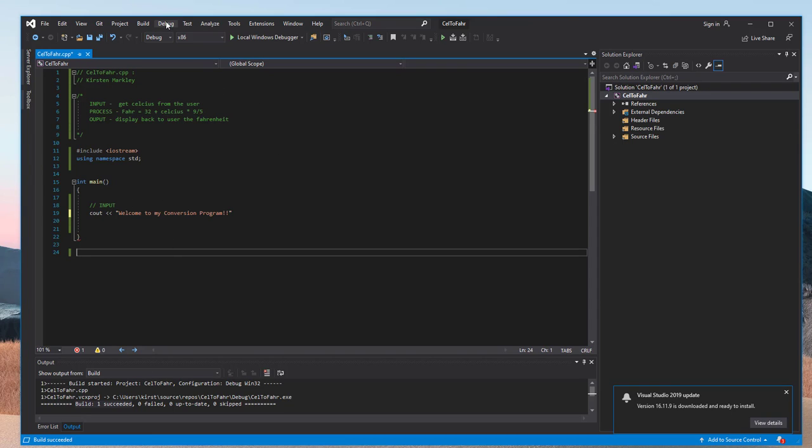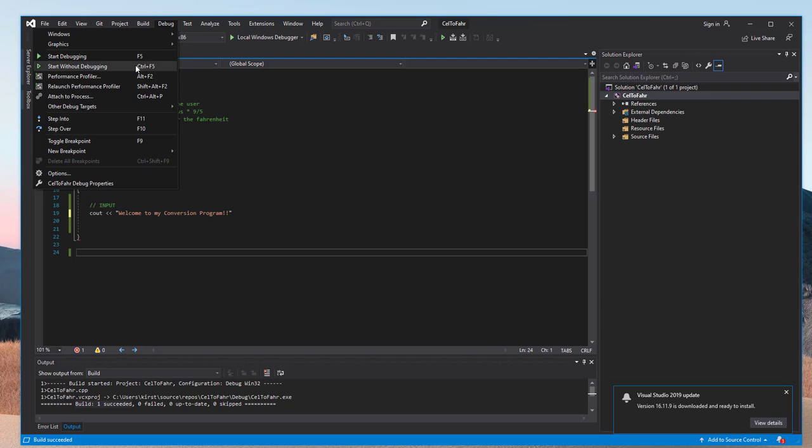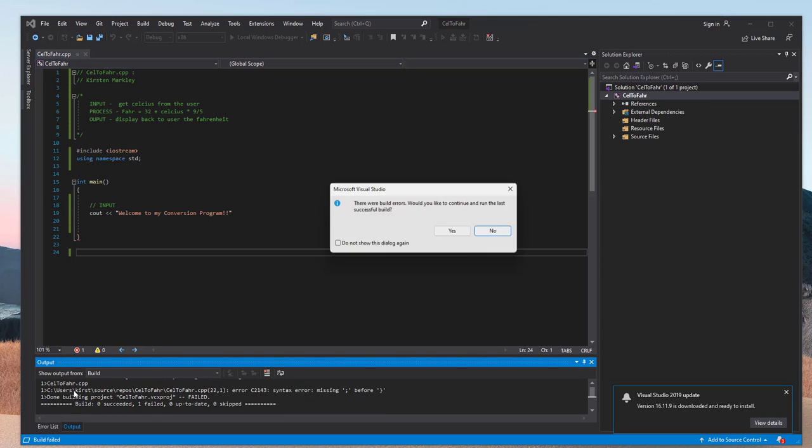Let's try it. So I'm going to go back to debug and Control F5, or start without debugging, and when I run this, watch what happens. So I get this error message. There were build errors. Remember, we saw that build down here, and we saw that build when it was successful. Then we got our terminal window. But it's saying, would you like to continue and run the last successful build? No, I want to see what I got for an error.